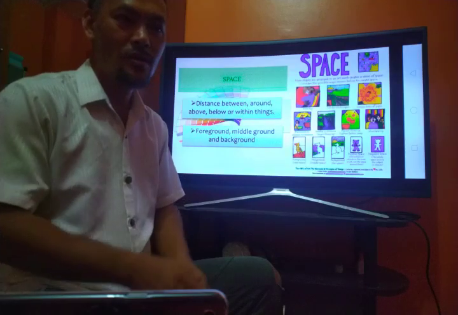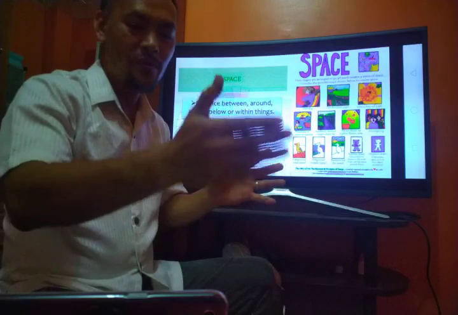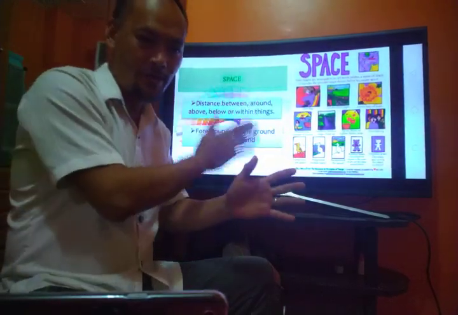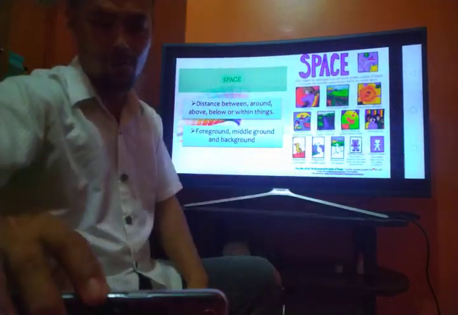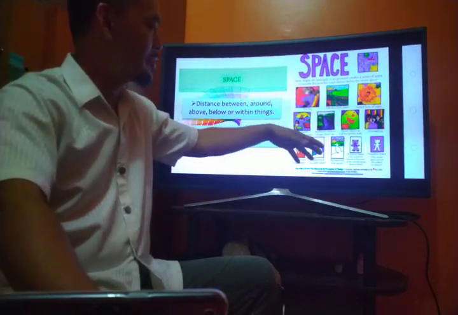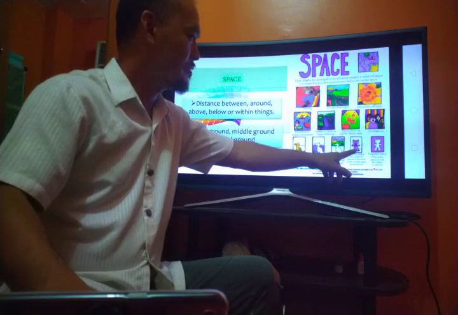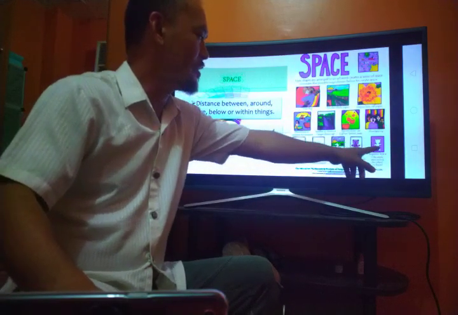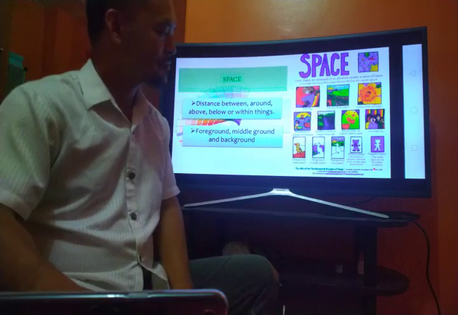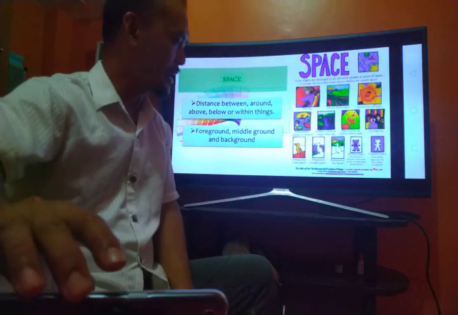Okay, so that also includes the foreground. Let's say foreground, what's in front, the middle ground, and the background at the back. Of course. So space here, this one is positive, this one is negative. So negative space.